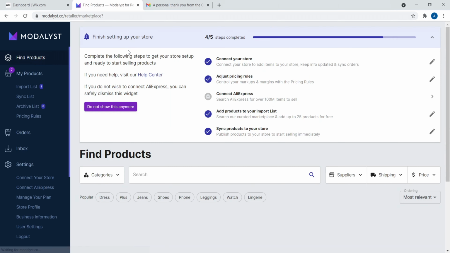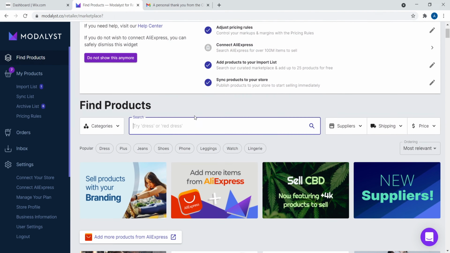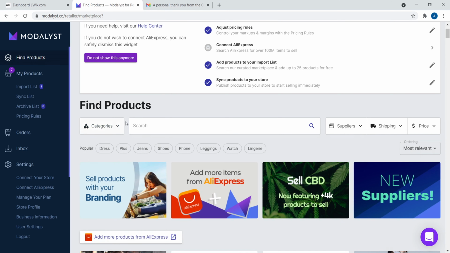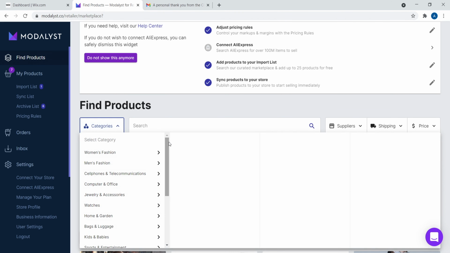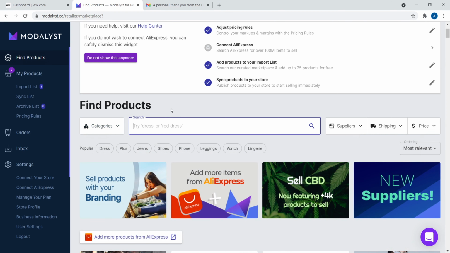Now, let's pretend I'm starting a technology website and I want to sell phones or something like that. So we can navigate on the category section, and you can filter for the specific items that you want. Maybe you want to create a competitor to This Is Why I'm Broke. You can come over here to novelty and special use and find really interesting products. But I'm going to be very simple and I'll just type in phone.